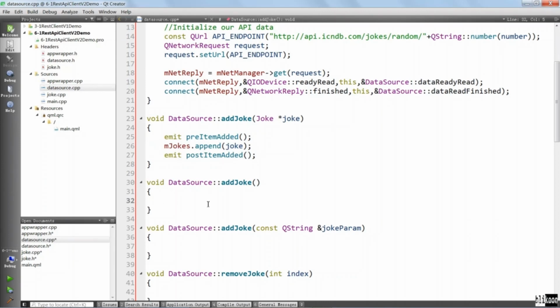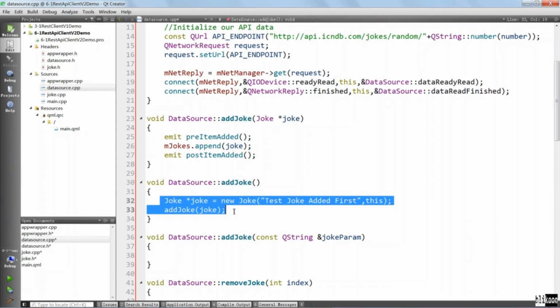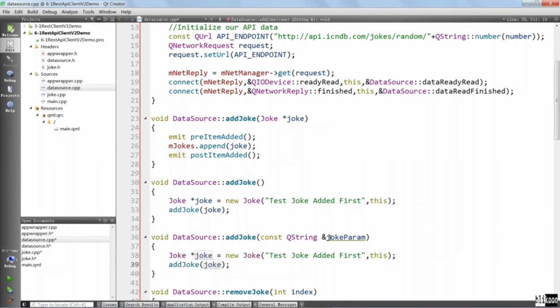The method without any parameter is going to create a joke object and add that to the list. It's going to say add joke, and this is going to work fine. This one is also going to be almost the same. We're going to create a new object, but it is going to take this string here. So let's do that. Let's say joke param, and this should be fine.